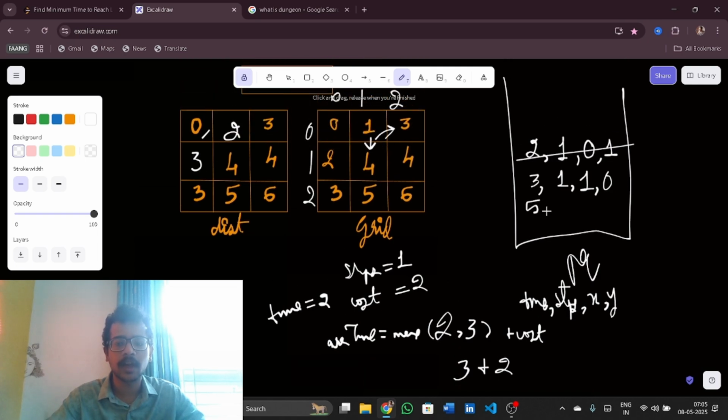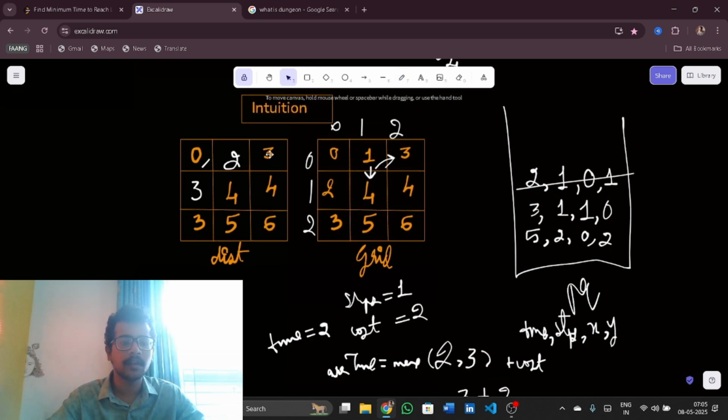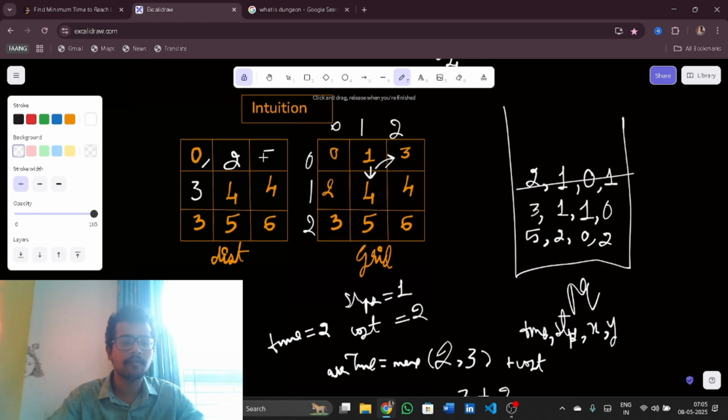Okay, 5 comma. Now the steps are incremented by 1, and where I am going is 0 comma 2. Let me not forget to change 0 comma 2 here. So the time will be 5.